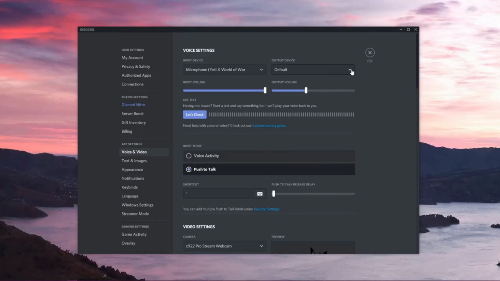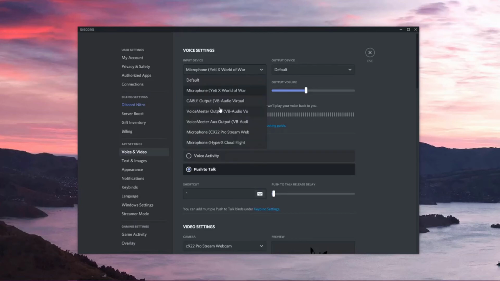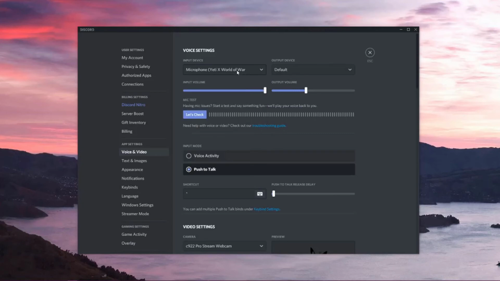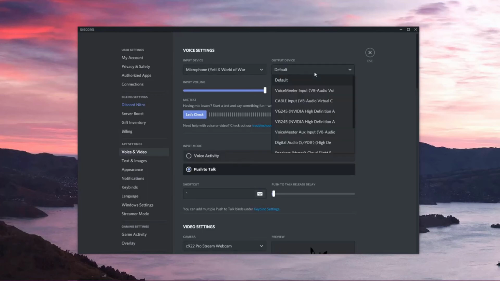Now we're going to open up our Discord and get into our voice and video settings. Again, the input device, I like to keep this as my Yeti microphone. I don't like to go into VoiceMeeter too much for this, just in case something does happen, so people in Discord can still hear that I cannot hear them for whatever reason. Now the output device is going to be cable input.